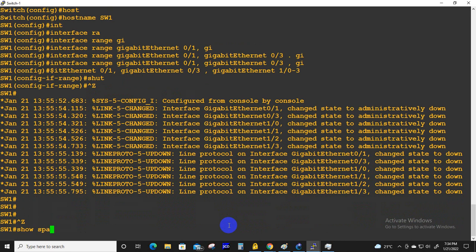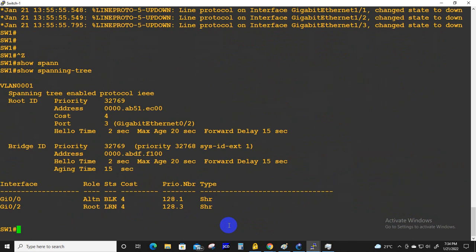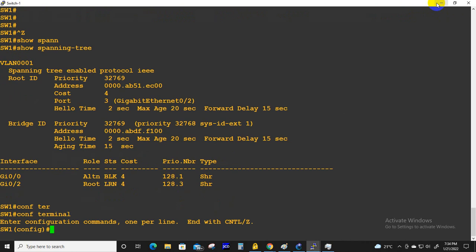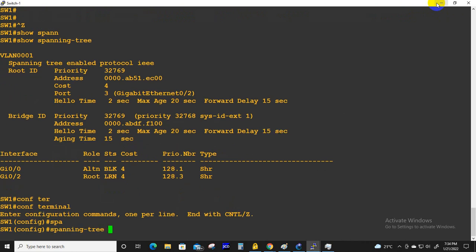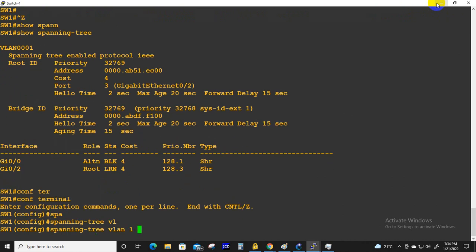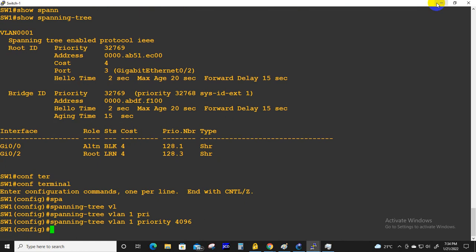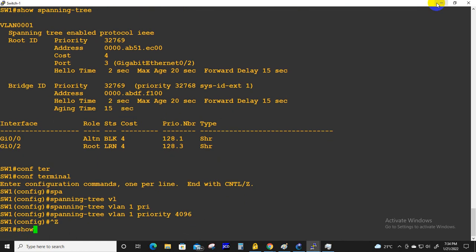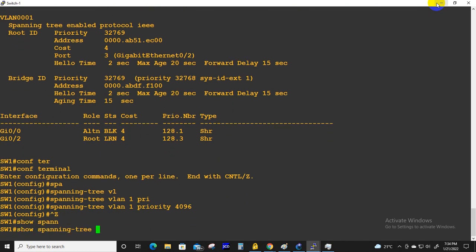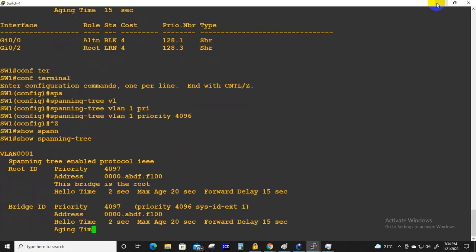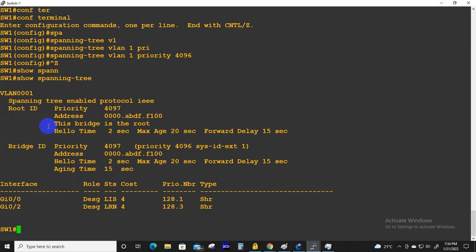Show spanning tree. So I'll make switch 1 the root bridge. Spanning-tree vlan 1 priority 4096. It will become root bridge. Show spanning tree. This bridge is the root.